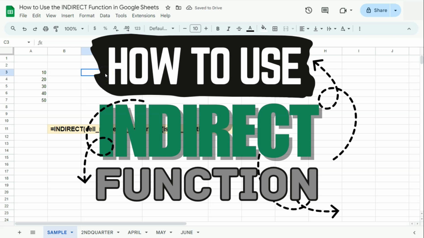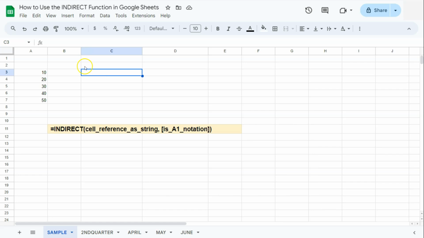In today's video, I'm going to show you how to use the INDIRECT function here in Google Sheets. The INDIRECT function allows you to pass a range as a text string, then converting that string again to a range with the same function, with the INDIRECT function.